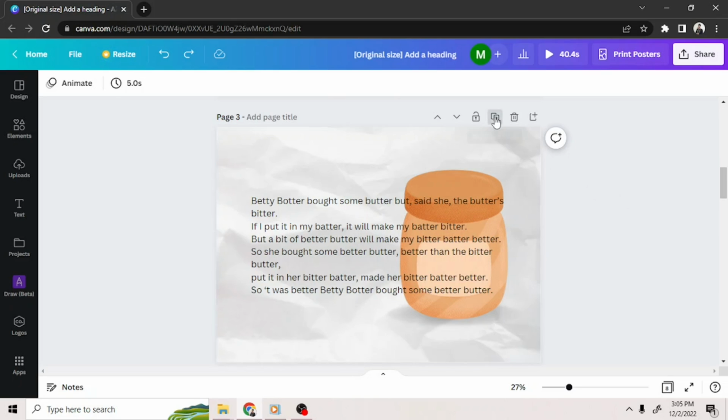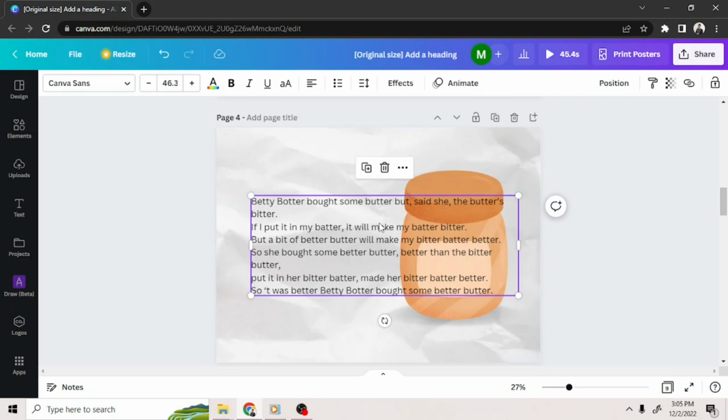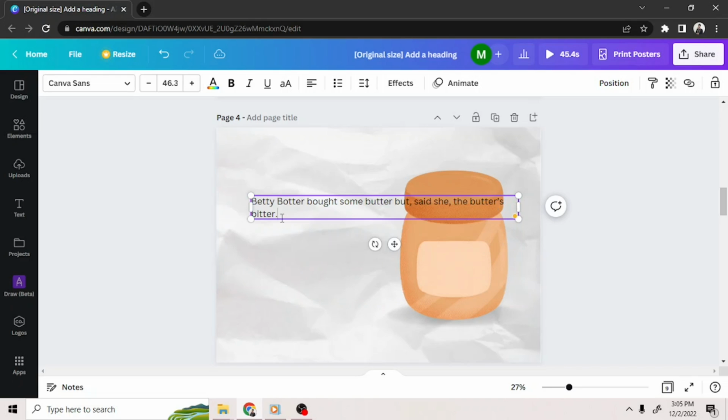So first, let's duplicate the page we're working on to make sure we have something to go back to once we change our minds later. Now we're going to delete this block of text, but before we do that, copy the first line first. Position it until it reaches the edge of the image.